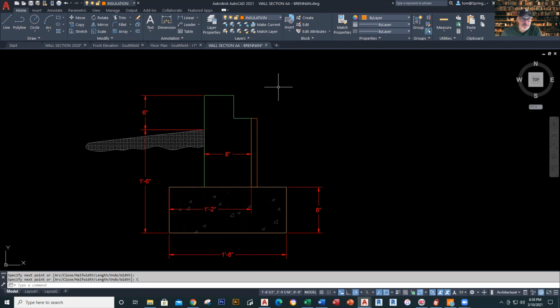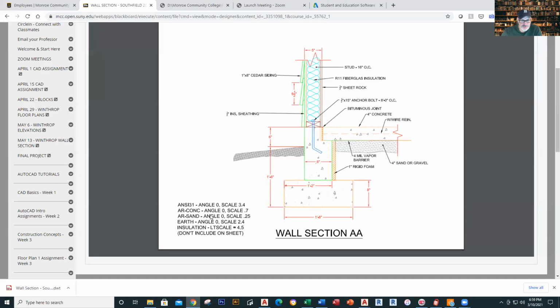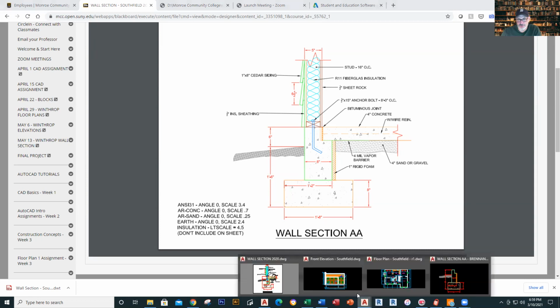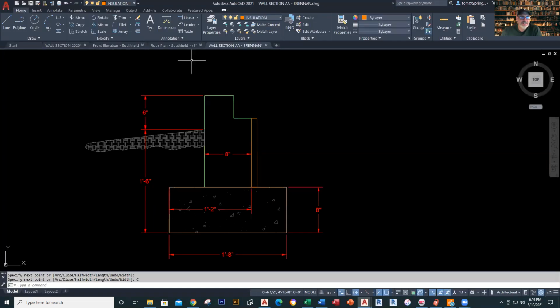And once I've got that, I want to put in my hatching that we talked about before, which is again going over to here. And this one right here, this is the ANSI 31. The angle is 0. The scale is 3.4, which is what I want to do there. So I'm going to go ahead and put that right in there. So that's the ANSI 31.